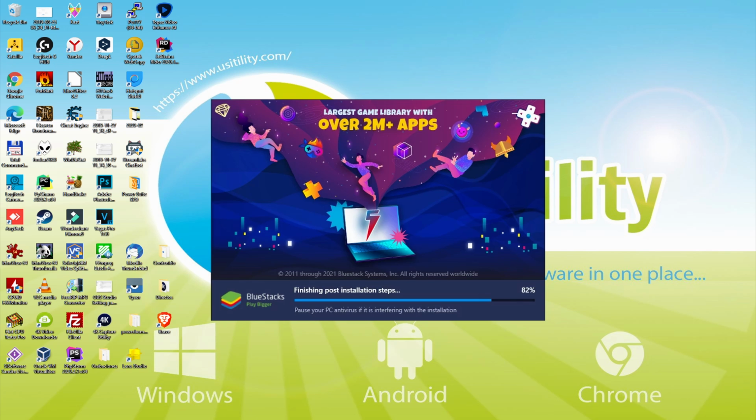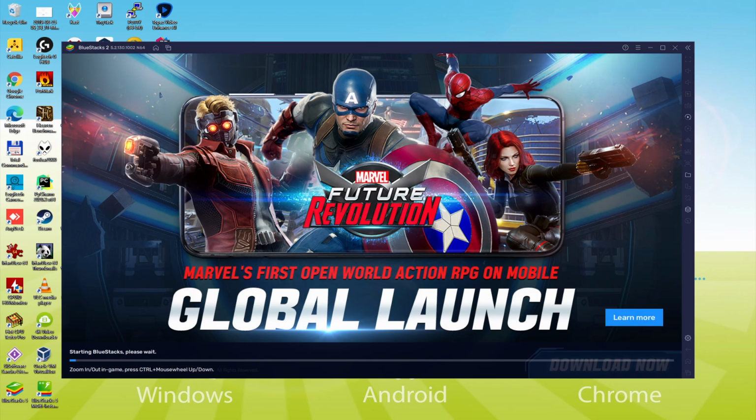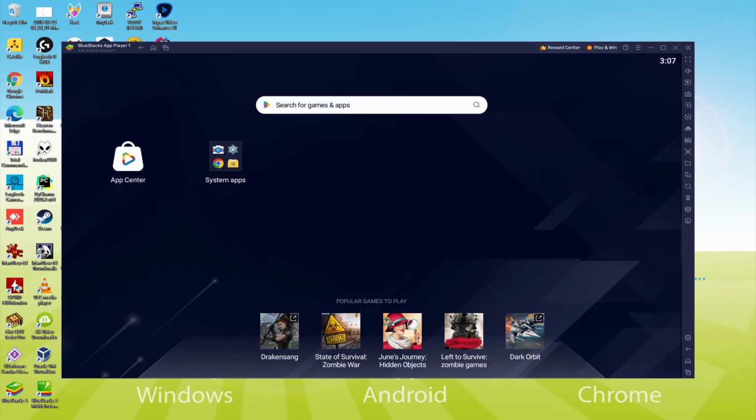The installation has already finished for me. At this moment, the emulator has been started automatically. As you can see, at the bottom of the screen, there is a progress bar that will fill up, and when it reaches the end, the emulator will be launched for the first time. The emulator is already launched, here it is for the first time.